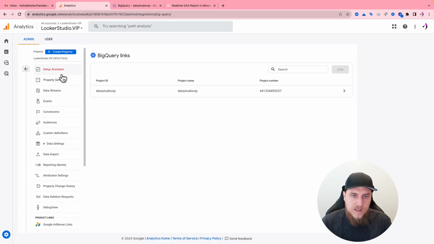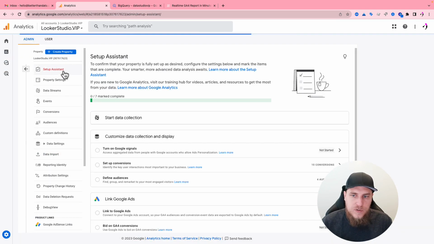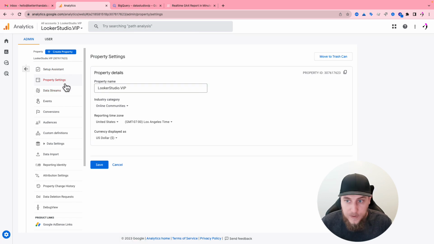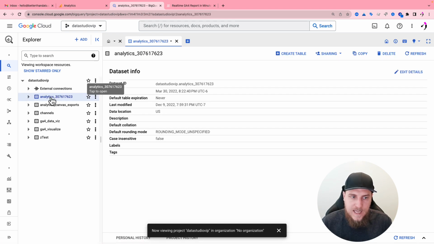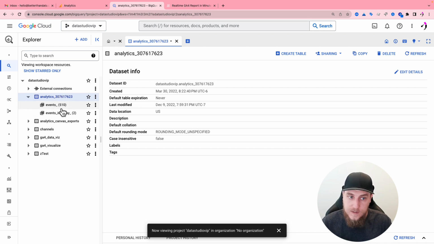So if we were to come back to GA4, we could go to property settings. There we go. Here's our property ID, 307617623, and that should match what we have right here. So analytics underscore property ID. From here, all you're going to do is click on this as a heading. No need to go into the dropdown and see any of the different tables that are inside this dataset. Just click on the dataset itself right here, and this is your dataset ID.